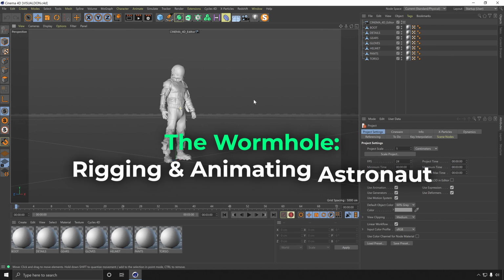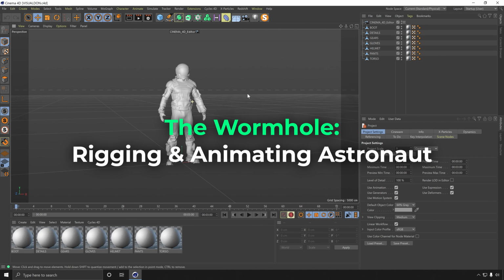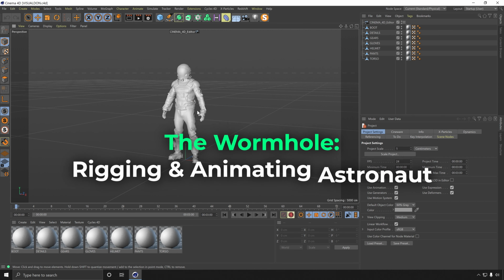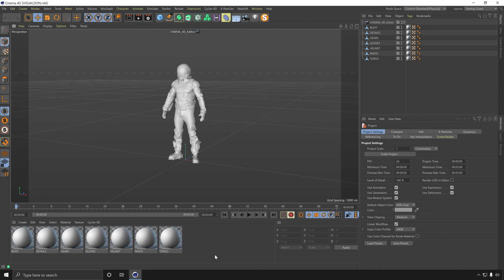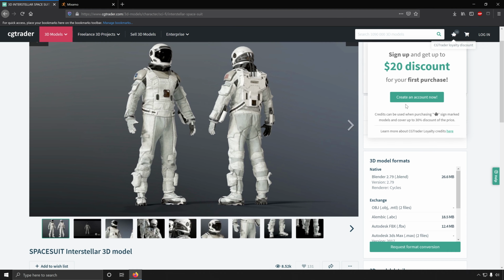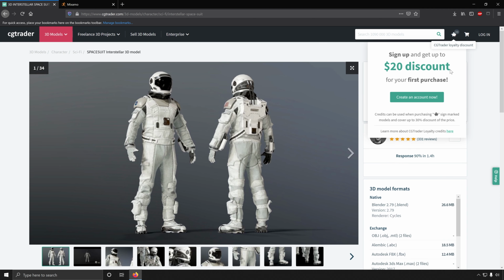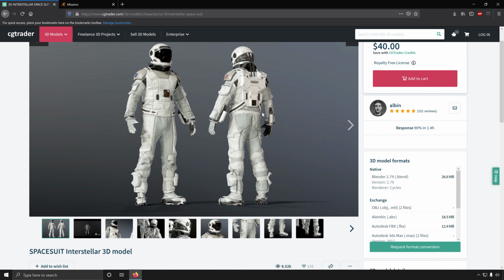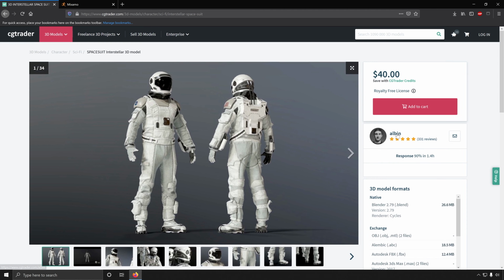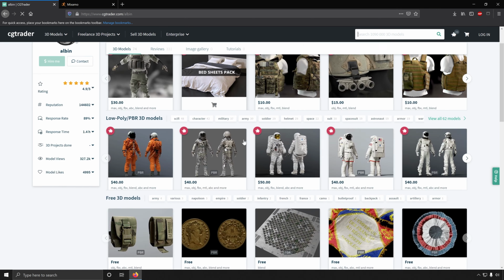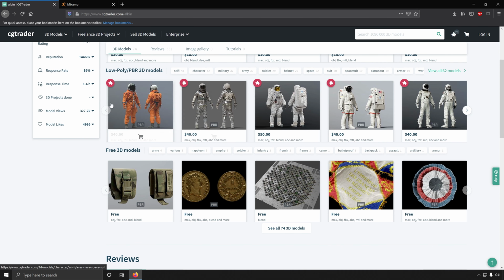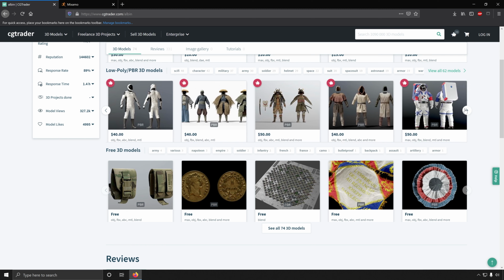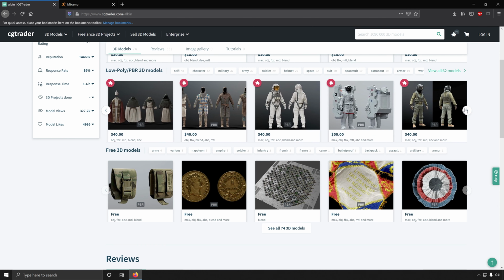Next up is the setup for the Astronaut, and here is the model I am going to use. Unfortunately, I cannot share this one with you because it was a purchased model from this particular user on CG Trader. He has several models similar to this one, and if you follow pages like mine on Instagram or similar, you would have seen several of these astronauts in different animations.